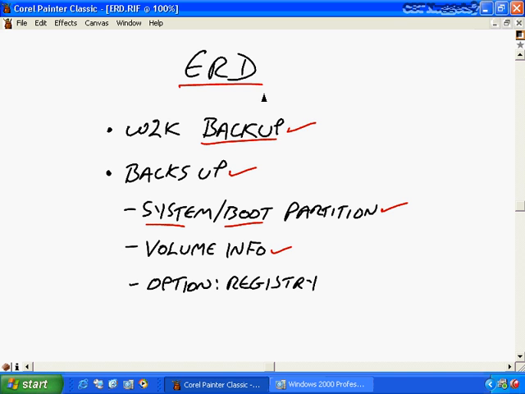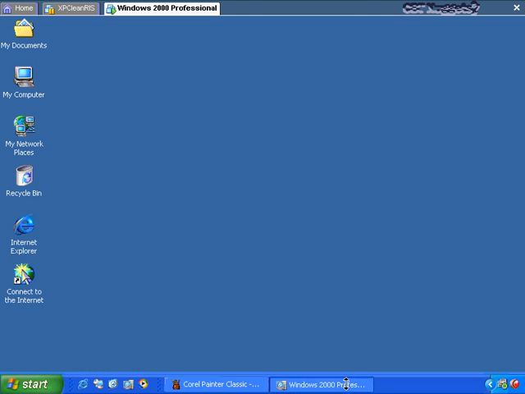So in essence, what ERD really does is allow you to reconstruct the system and boot partitions, and it can replace bad files that might have been corrupted or accidentally deleted with known good files from the source information, from the source CD, for example, for that operating system. You can also, as an option, back up the registry as well. So let's take a look at how this works.